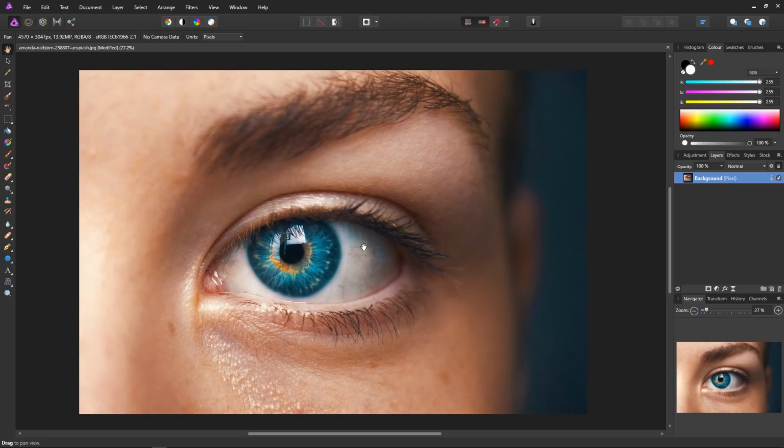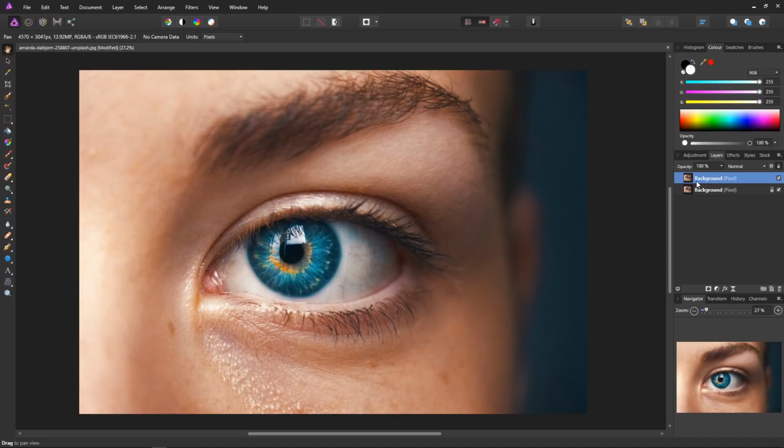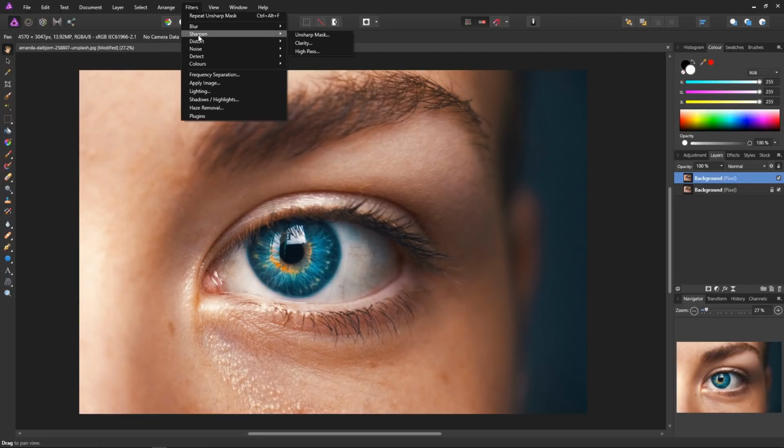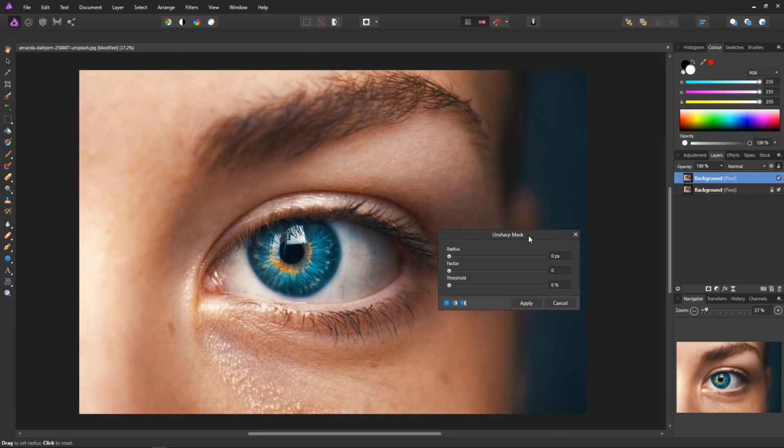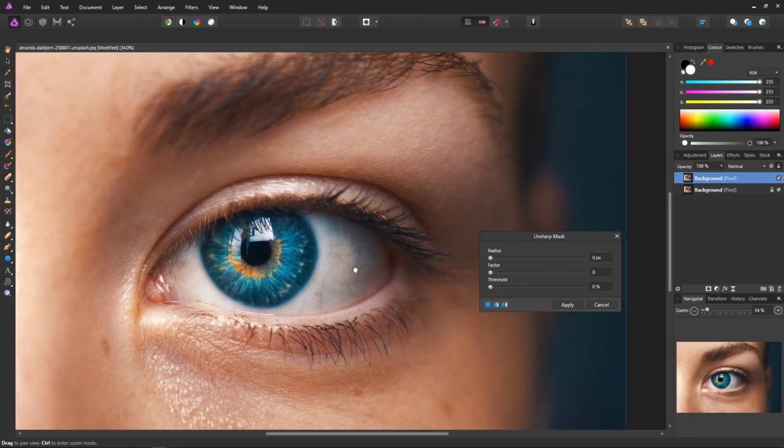First we'll duplicate our layer by right-clicking on the layer and selecting duplicate. We'll work on this top layer so that we can use it for comparison a bit later. Select Filters, Sharpen, and Unsharp Mask to bring up our Unsharp Mask dialog. And let's just zoom in a bit so that we can see what we are doing.